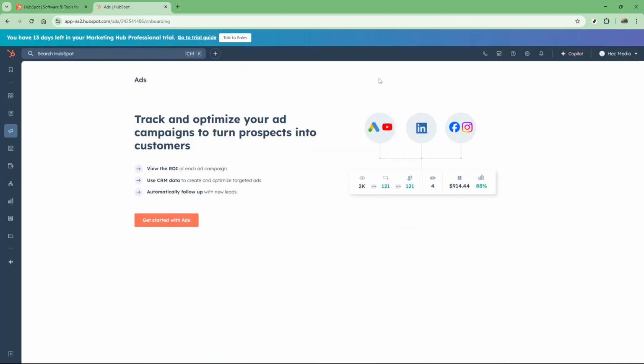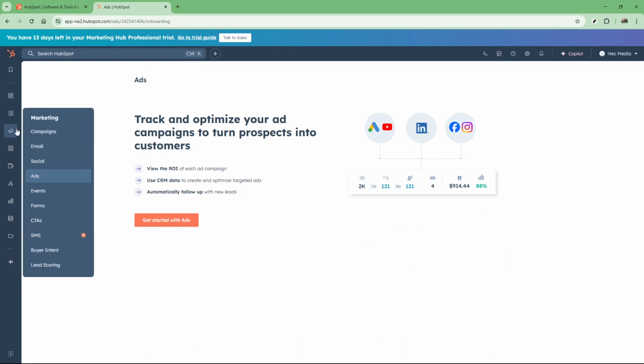Once you're logged in, navigate to the marketing section. You'll find this option on the main menu. It's where all your marketing tools and features are nestled, including the email section, which is our main focus today.